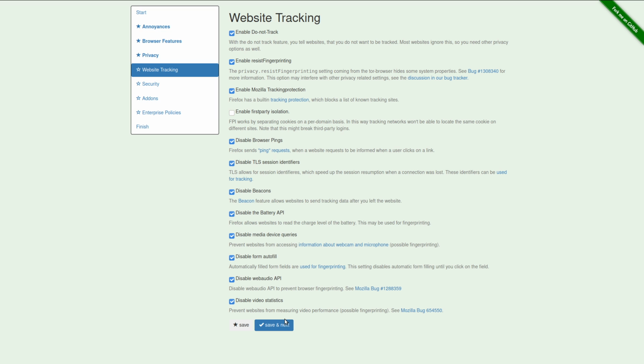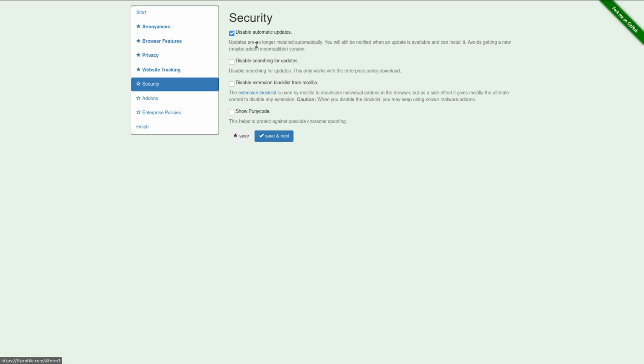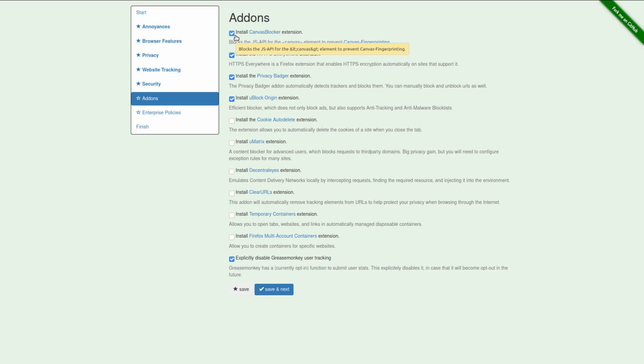Then we move on to security. Here, I think everything is good. Like, you can have it disable automatic updates. You might want to uncheck that so that it does enable automatic updates. That's really up to you. I personally like to have that control where I click the button to actually update it, or just do it from my system update settings. So save and next, and then we've got add-ons.